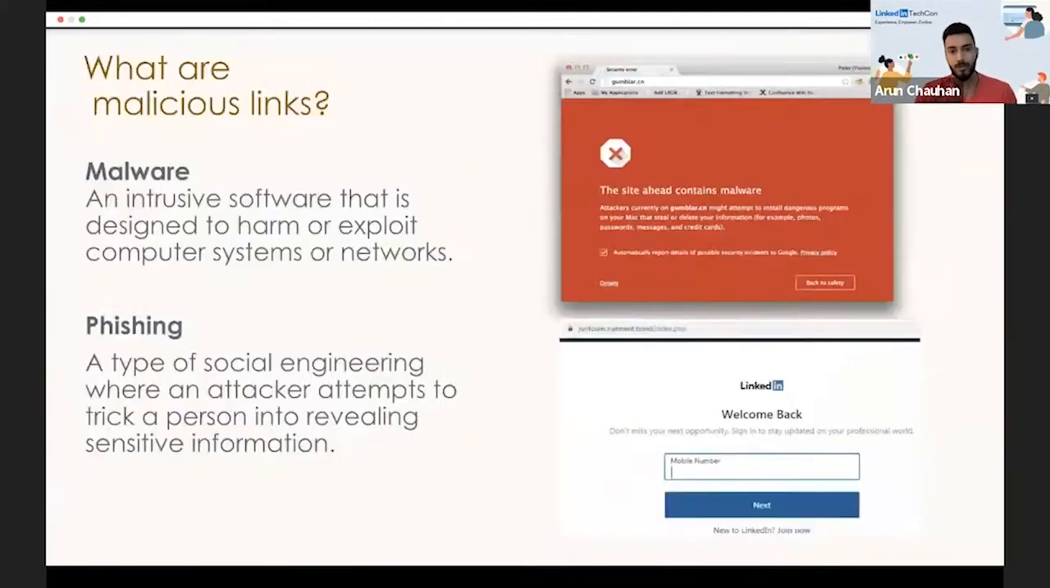So yeah, I'll be talking about detecting and preventing malicious links. So the first question is, what are malicious links? Mainly there are two kinds, malware and phishing. Malware is defined as intrusive software that is designed to harm or exploit computer systems or networks. On the right, you can see an example of a malicious site.